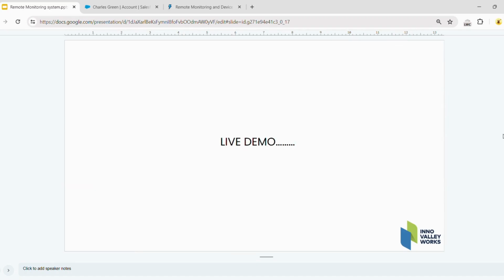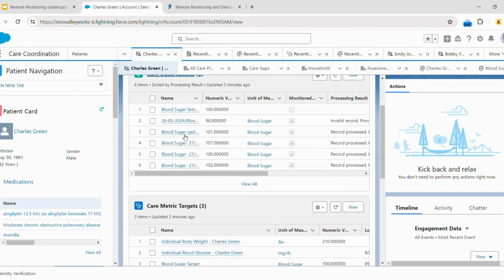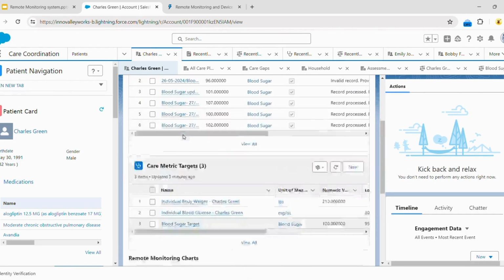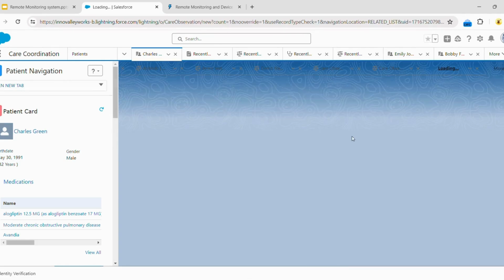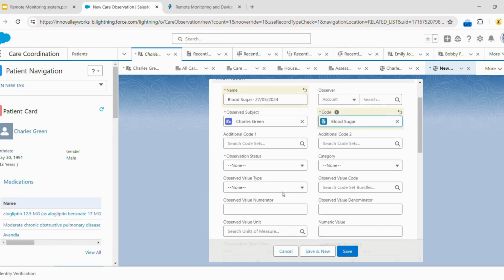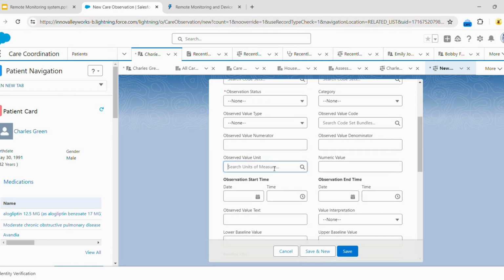I would like to give you a live demo. First of all, I'll open the org. Here in Charles's screen, I have already entered some data. I would like to add a new one. The date, name, blood sugar test 2024, and the code set value blood sugar, and I need to provide a unit of measure. It will be mg, and I need to provide a numeric value.